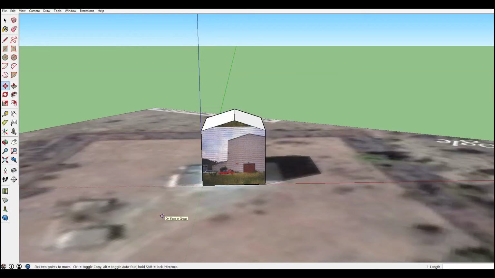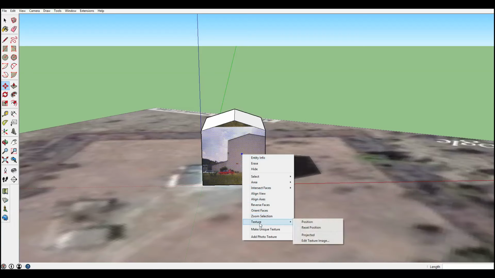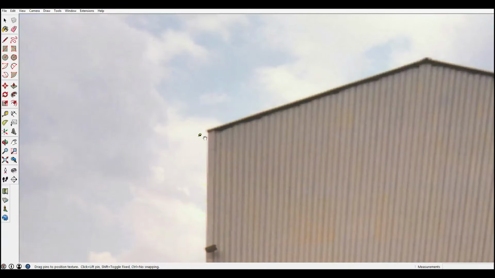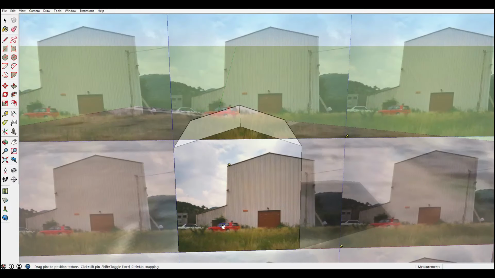Now, when you hold it over your building, you'll see it sort of snap to the origin and then click again to make it kind of like a wallpaper. Obviously, this isn't the wallpaper we want, so right-click on the face, go to Texture and Position. Now you can use these yellow pins to adjust the image to stretch it over the side of the building. Go ahead and click on the yellow pin and then let go and place it on the corner. If you want to zoom in really close, this will help you make it more exact.